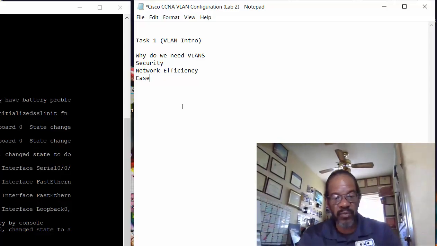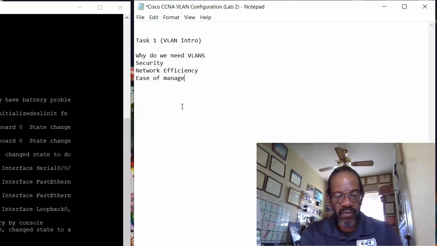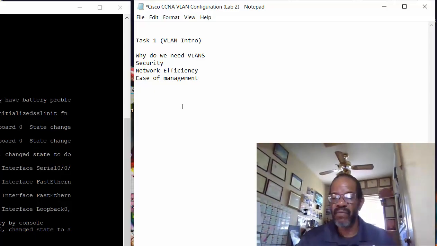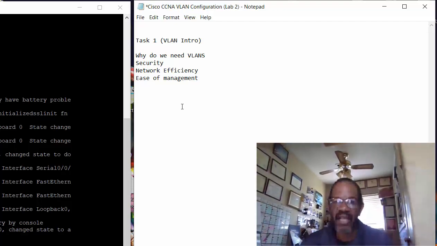Lastly, ease of management. It's much easier to manage 3 switches than it would be to manage 9 switches, family. So I hope you guys are able to grasp that.